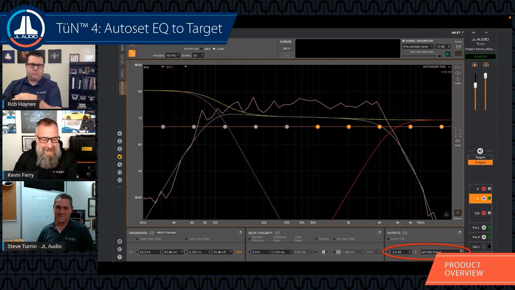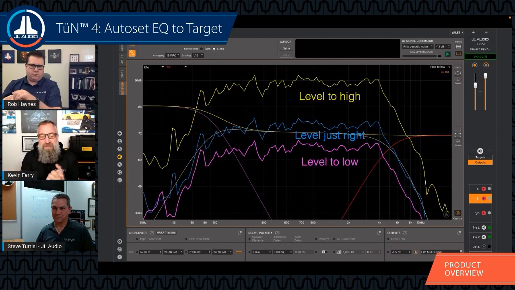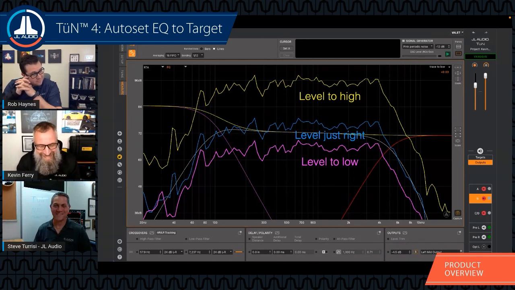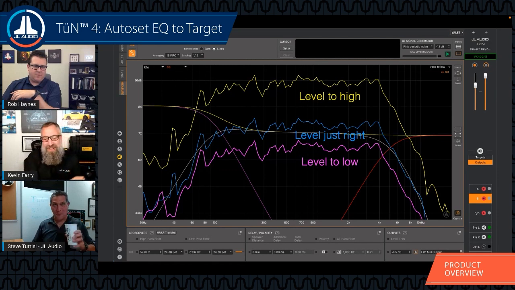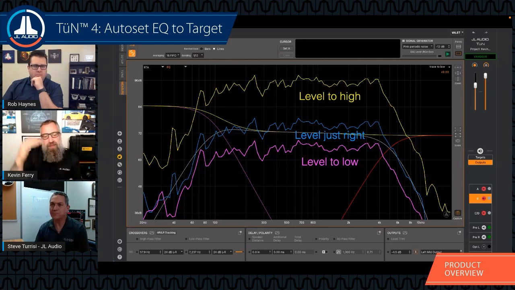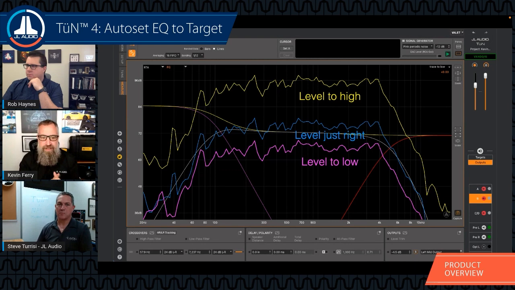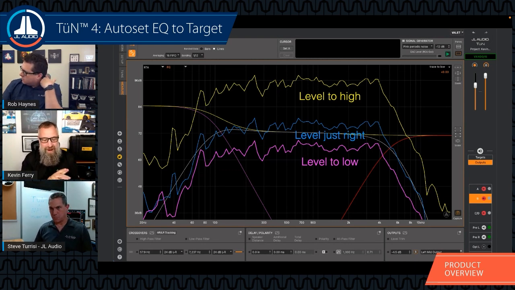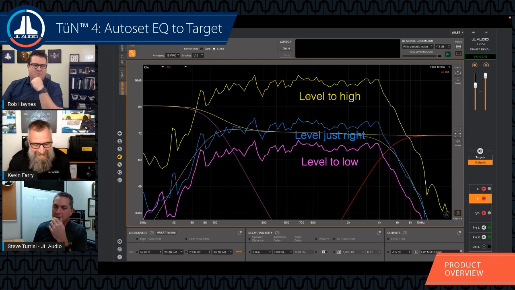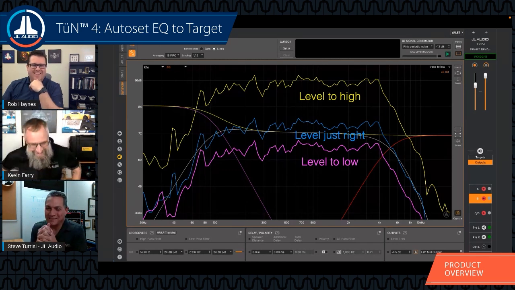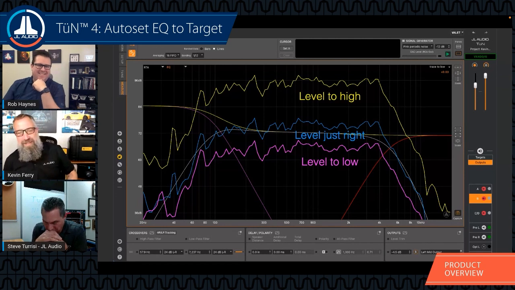Absolutely. So let's look at a few different scenarios here. Pretty colors. This is always when we start getting into the fun stuff. Here we have a level that is too high, a level that is pretty close to the target trace, and a measurement that was lower in level than the target trace. And I think Rob said it best when we said Red Riding Hood on this. So we're a little too hot, a little too cold, and kind of just right there in the middle of it.